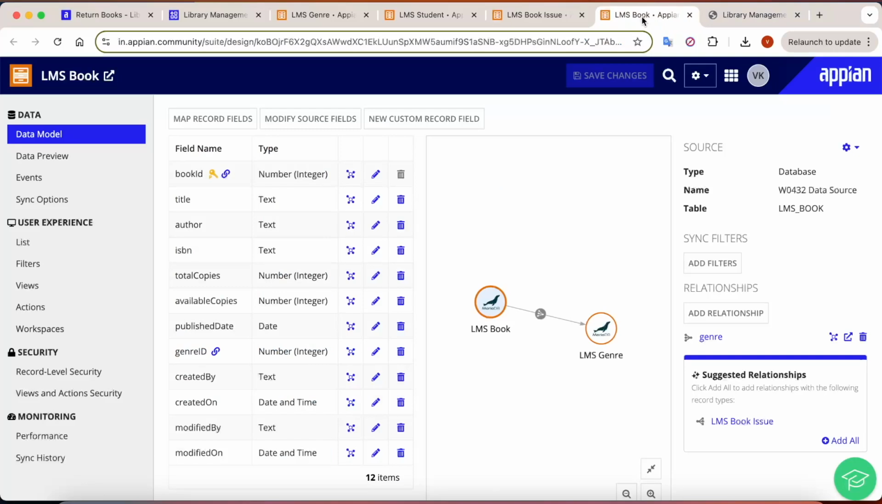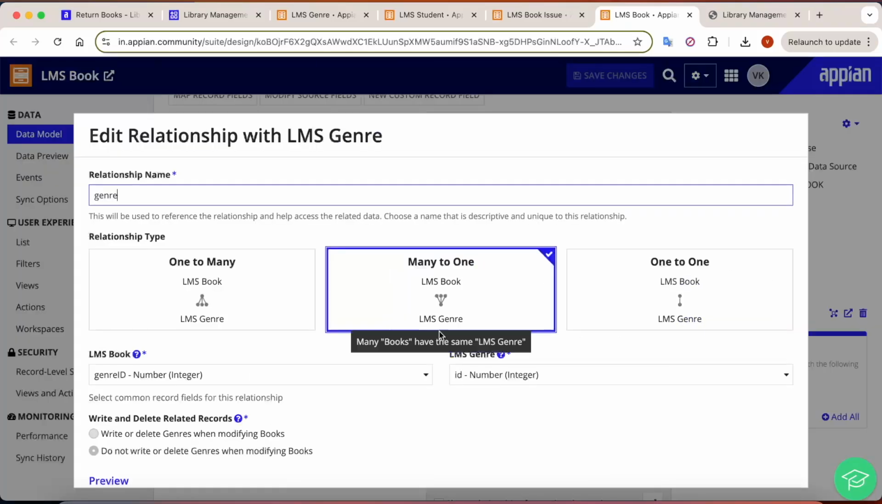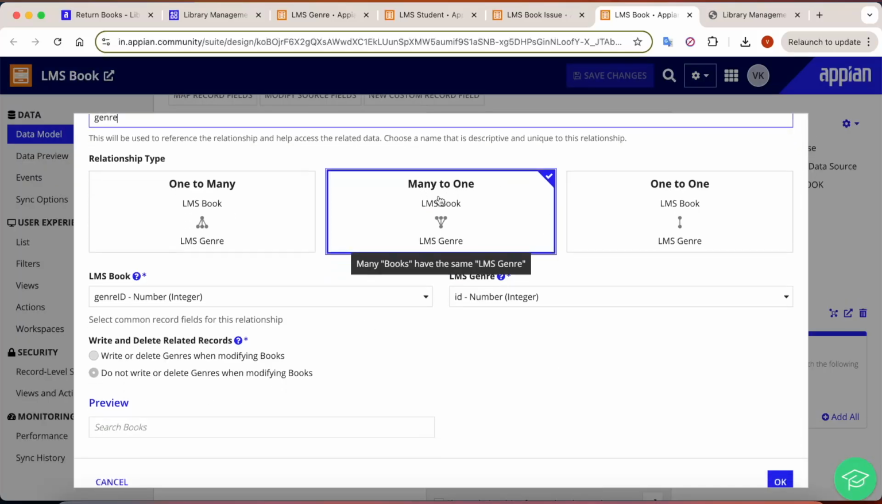I have already created the record type for the book field here, and here you can see all the fields I have mapped in the record here. After that, I have also mapped with the genre ID one relation here. So in this way you have to add the relation as well, many to one, means many books can have one genre. So like this you have to add a relation here.